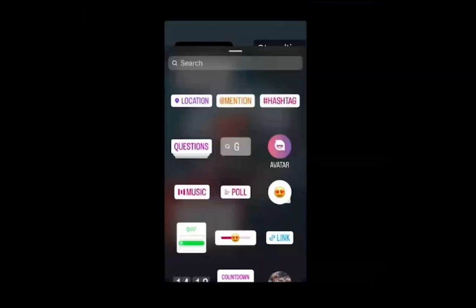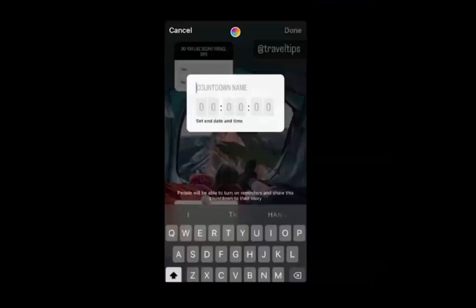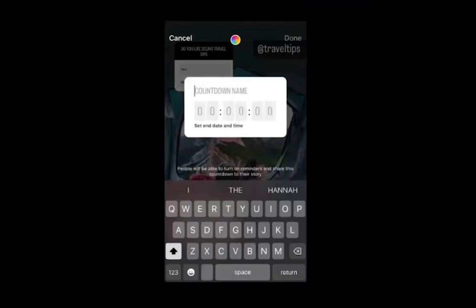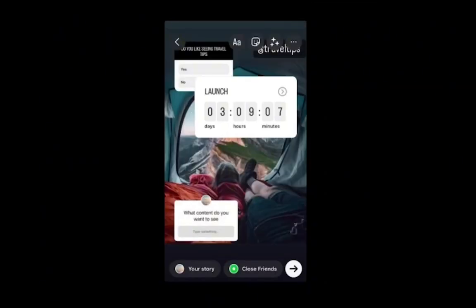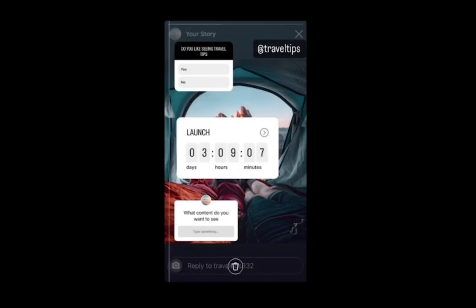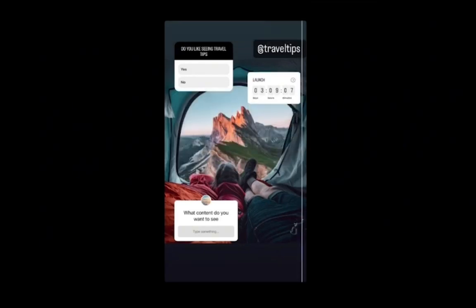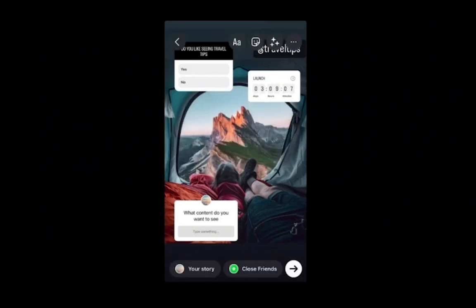And that is that. You can also create a countdown. So let's say you have an exciting event coming. So we have a launch coming up. It is on the 16th of September. Done. And it will create a countdown. So this is also something that you can make use of to make your followers excited for an event. So they can keep checking your profile and see how many days are left.